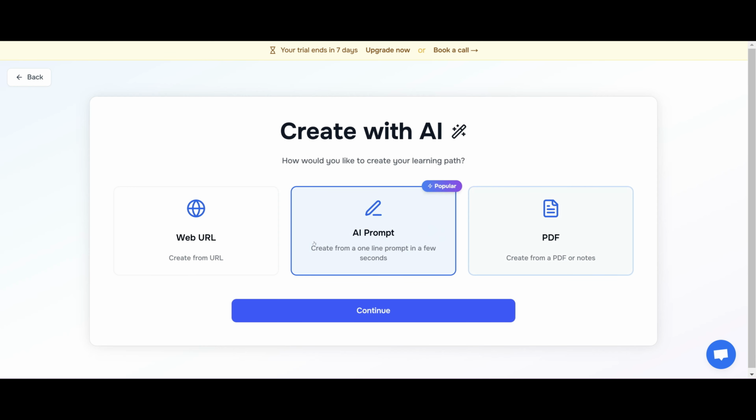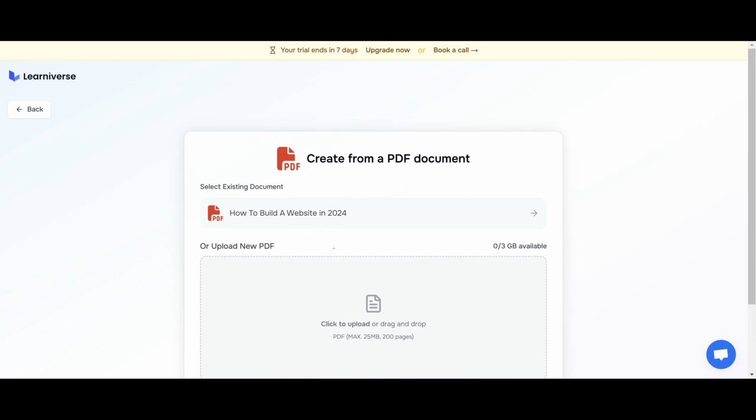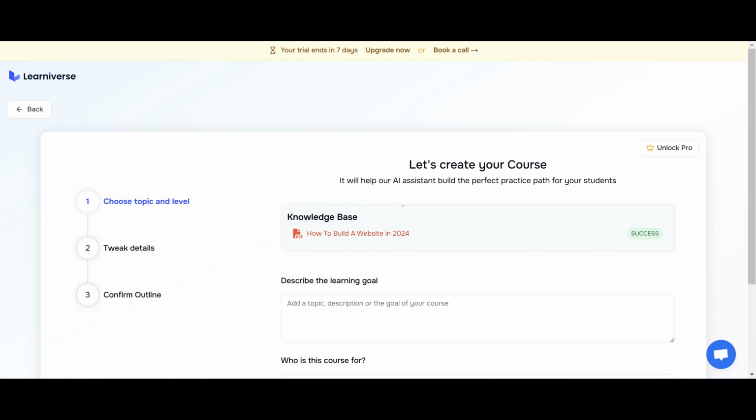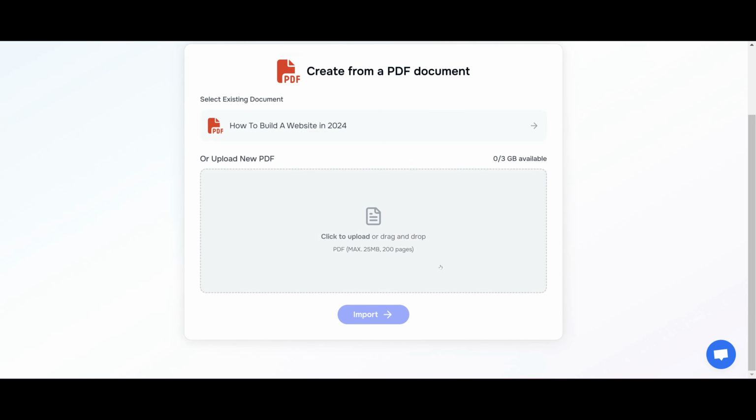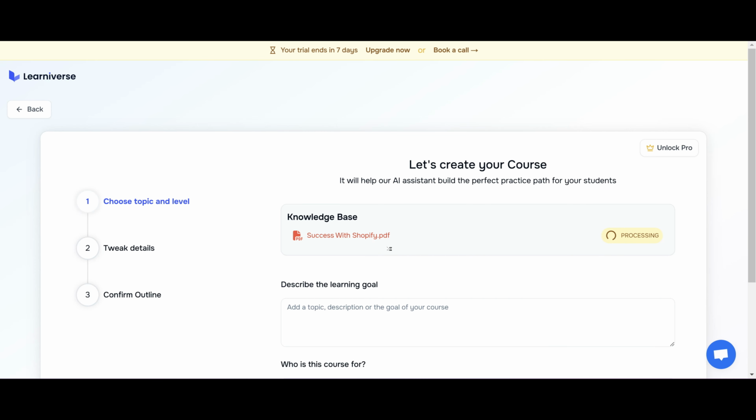So now we've added a course from a YouTube URL, I'm going to do one from a PDF. So we'll go to PDF and continue. And now it's already come up with an existing document. And this is basically a knowledge base from YouTube, which is turned into a PDF. Now, I don't want to use that PDF. I would like to use a new one. And you'll see now that it's processing.